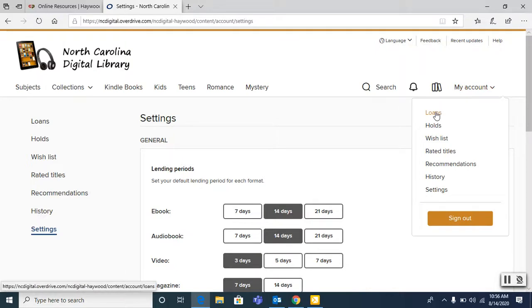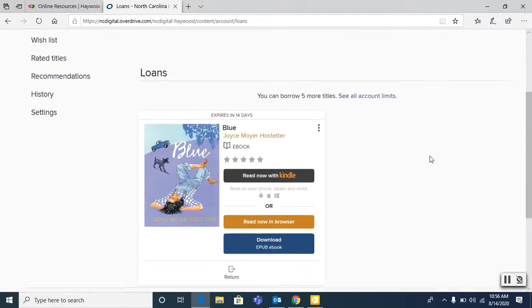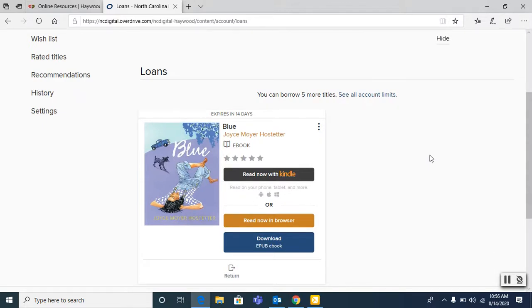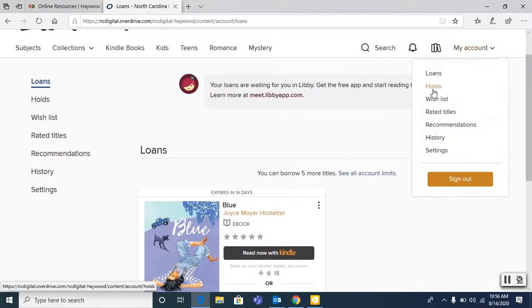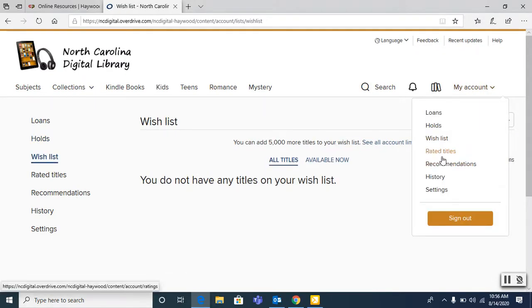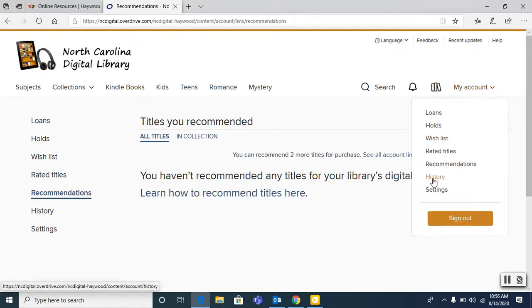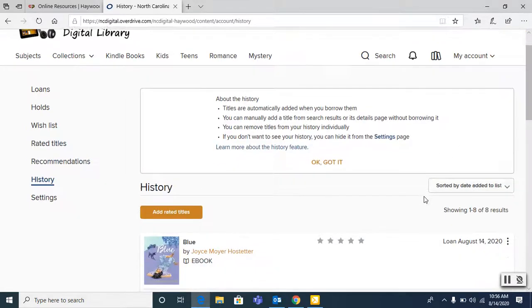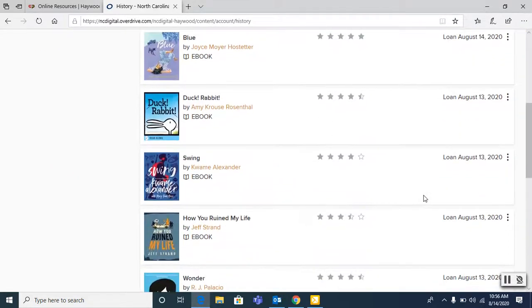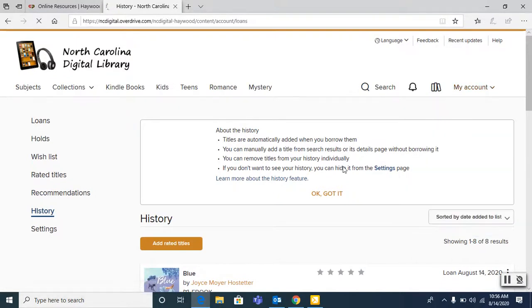Another thing I'd like to point out is you have where you can go directly to your loan shelf. It will tell you what you already have checked out. You can also go to your hold shelf. I don't have any holds at this time. A wish list. Rated titles. I don't have any right now. Recommendations. So it also gives you a history of the titles that you have checked out on your digital account.